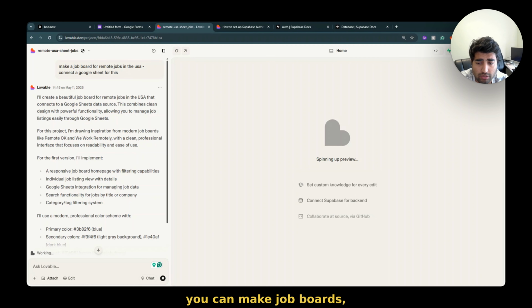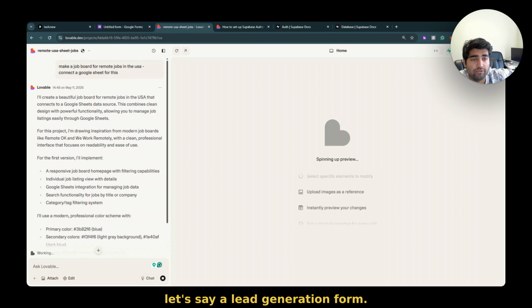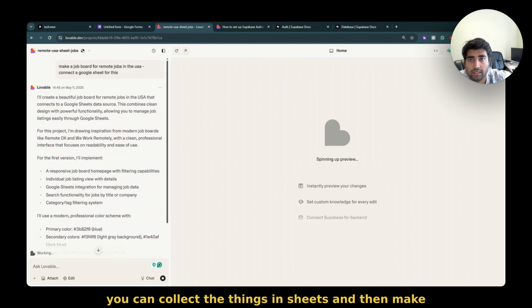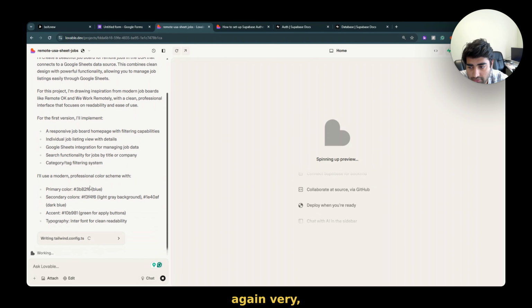You can make directories, you can make job boards, you can make your portfolio website, all the other things. You can also have a form, let's say a lead generation form. You put it on social media. You can collect the things in sheets and then make a dashboard for it. So again, very, very easy.